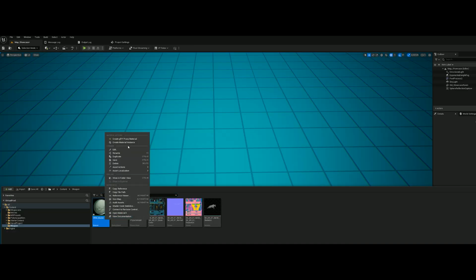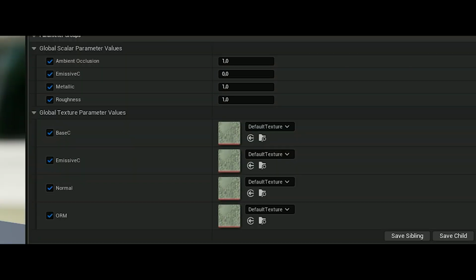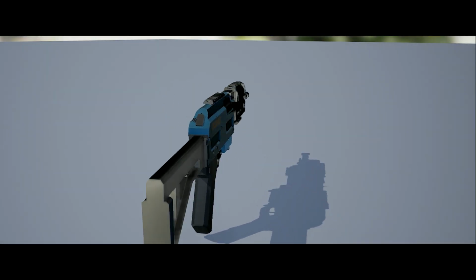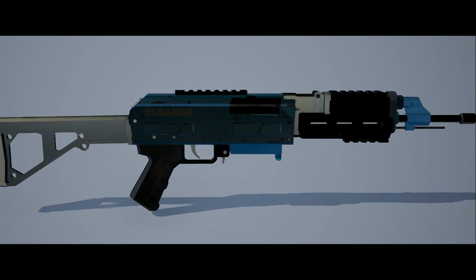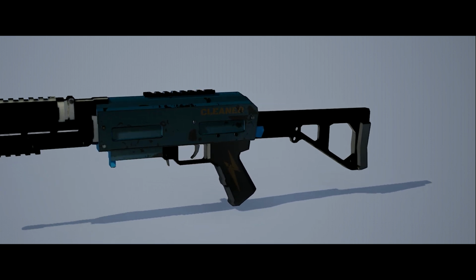Once you are done, we can create an instance of the material and assign the appropriate textures plus values. Then we can see that the weapon is as it should be, but there are no errors and we can adjust the values in our favor at any time.